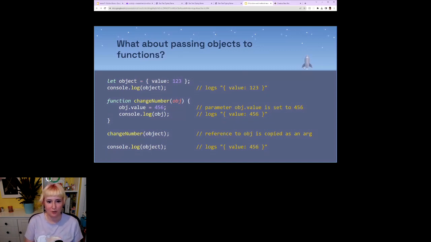Let's try and explain it better. We're copying the reference. When we modify the data using the parameter object in change number, it's referring to exactly the same piece of memory. That means when we change the data that is stored in that object, it affects the code that runs outside of the function. So if we run this second console log, it still has the updated value because we've modified the original data and not a copy.